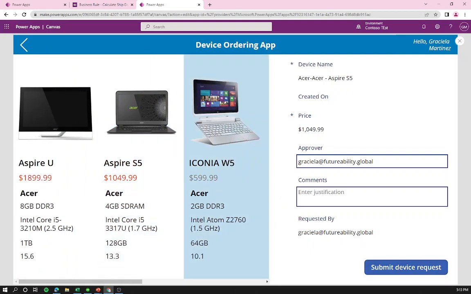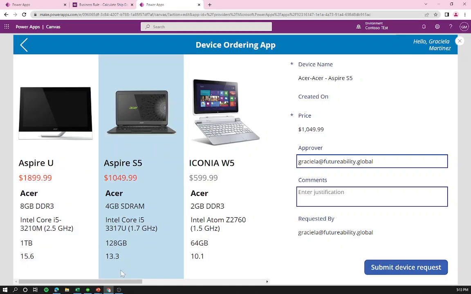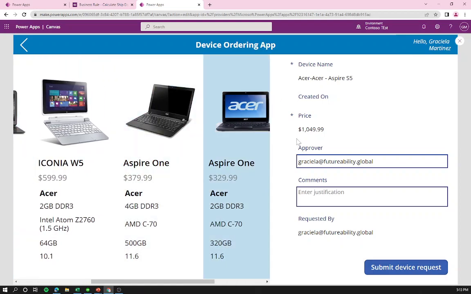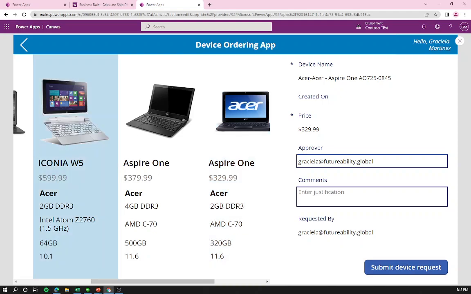Then as you can see, as I go selecting different items, that is how the price is changing. So I will just go ahead and select this one. Then you can see how also the requested by is automatically recognized and also the approver. And then let's click on submit device request.